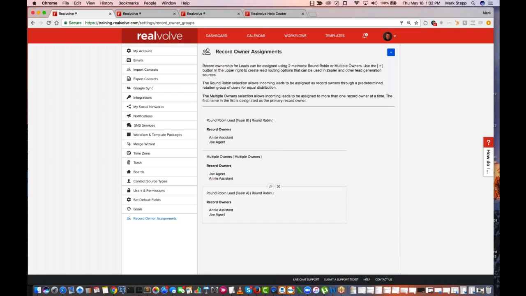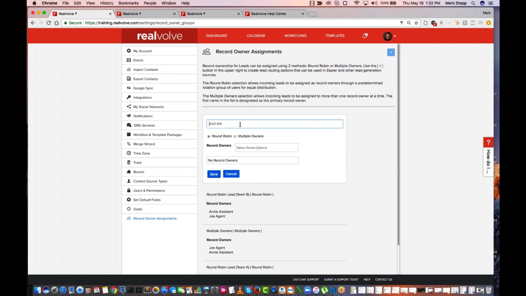So the way you add that is you come up here to the top, click on the little plus, and give this grouping a name. Round robin and my awesome team, whatever. And I can't type, sorry. Then you select the type. I'm going to choose round robin here just for grins. I'll cover the multiple owners in a second.